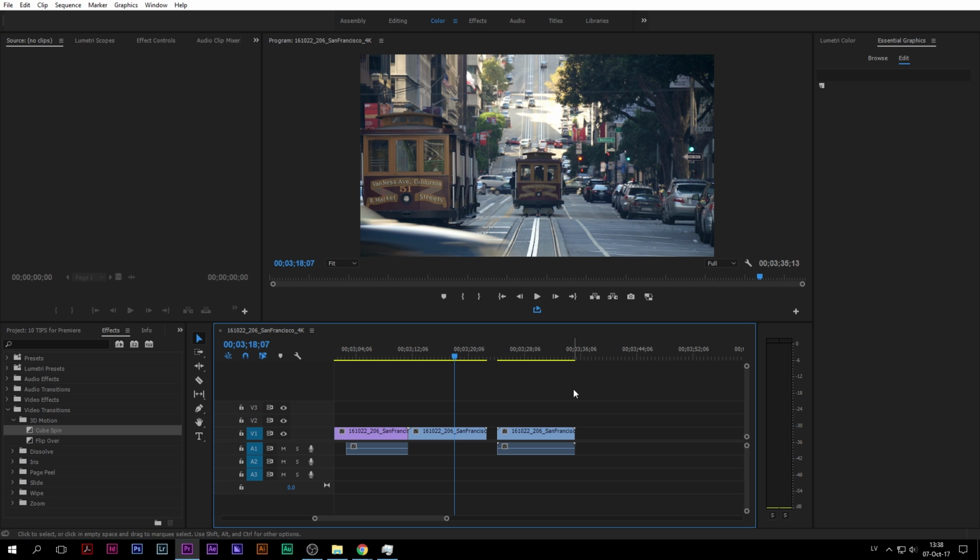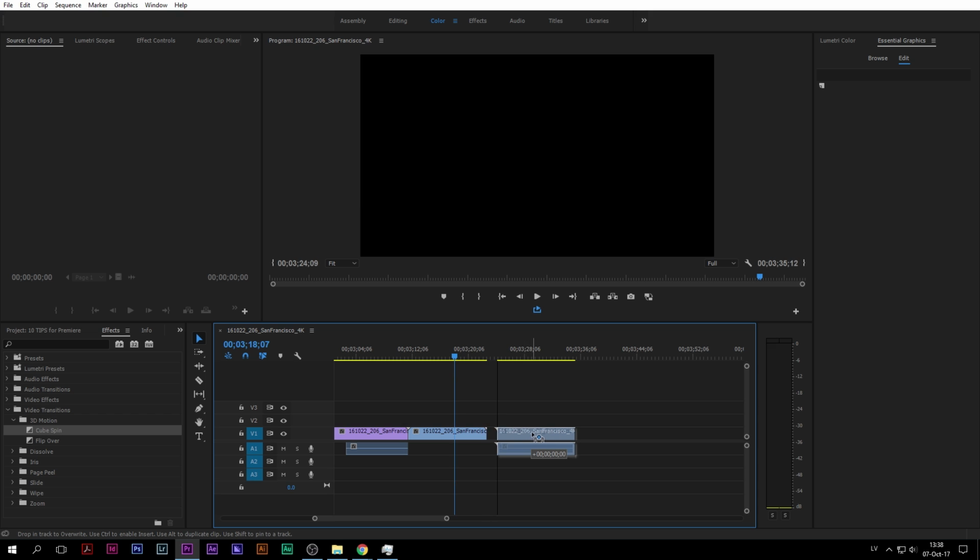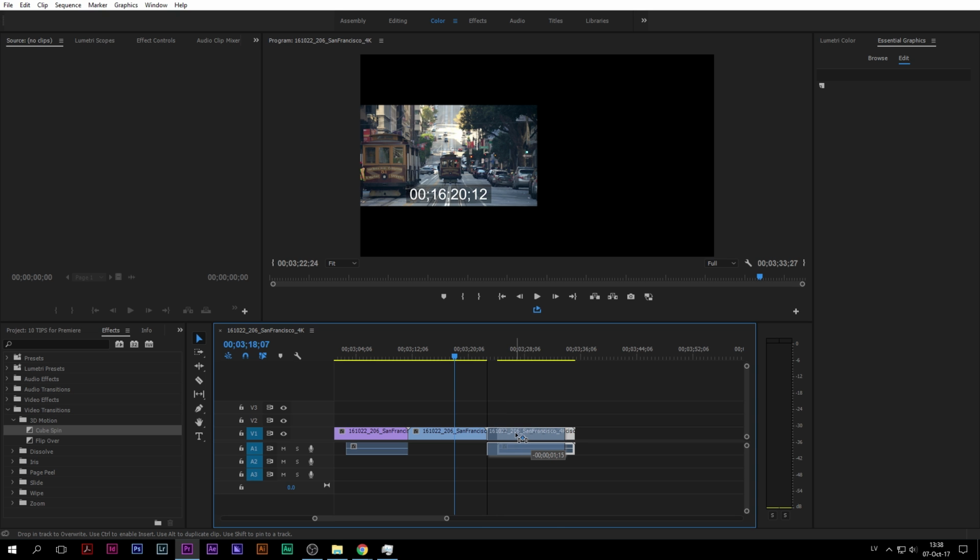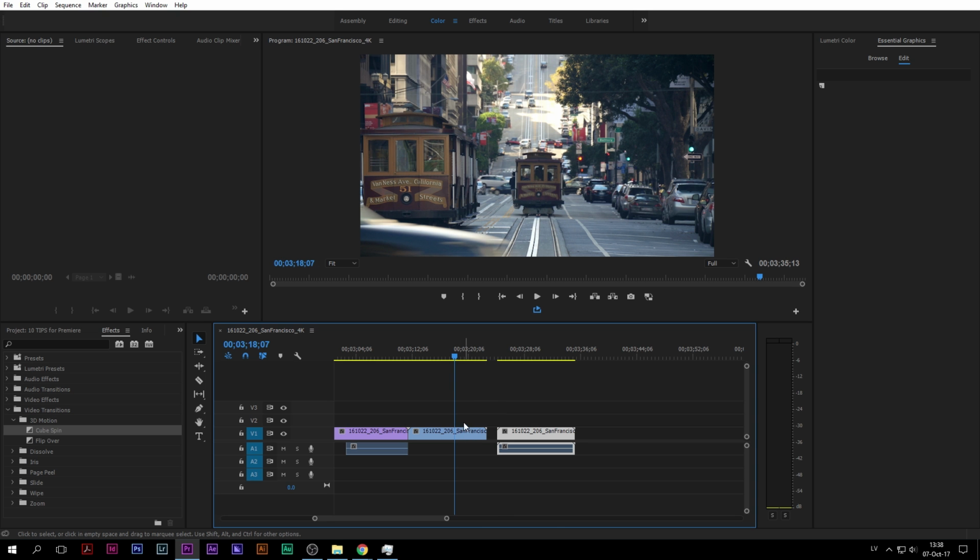Number 10. And the last tip I want to show you is how to use the snap tool a little bit more efficiently. What I mean with that is, normally the snap tool is always enabled and it is located here, which I guess most of you know. And what this does is it will snap the clip to the end or beginning or a cut or something like that. It will always try to snap it.